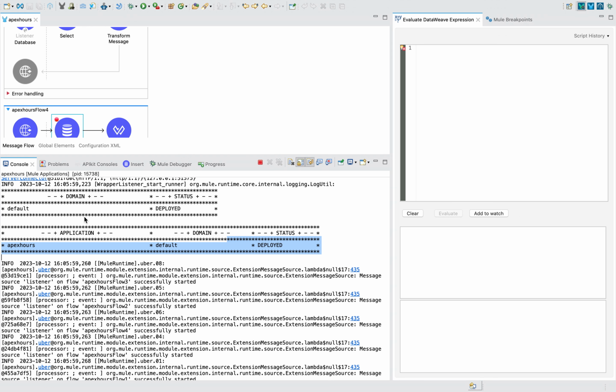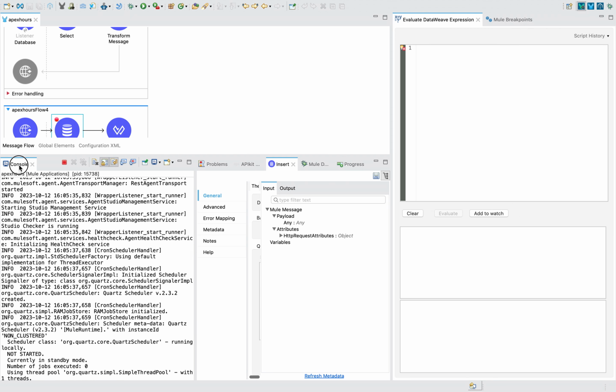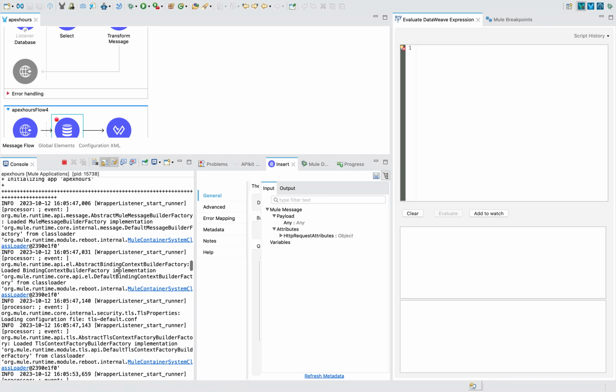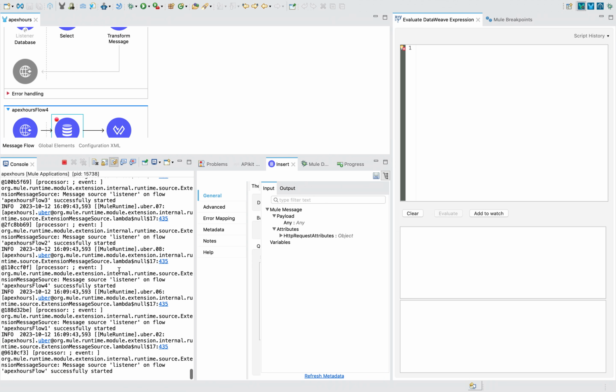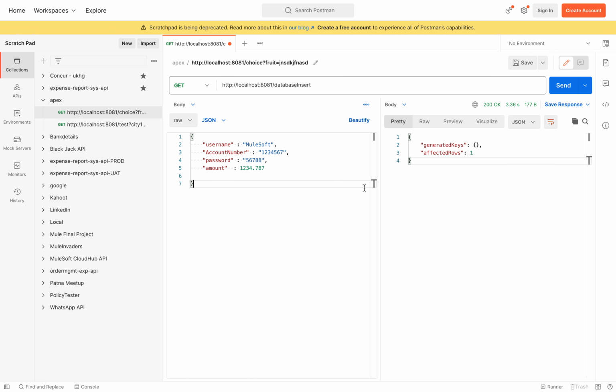So let me see if this application is started. My system is a bit slow today, so apologies for that. Let's see if our application, yes, it is successfully deployed. Yes, it is started. Now see the difference.